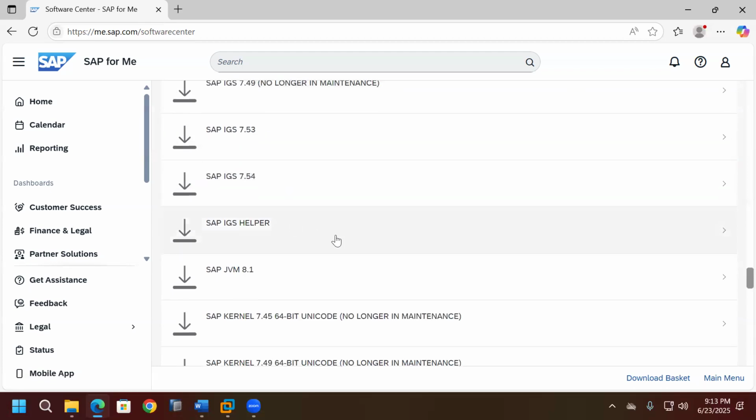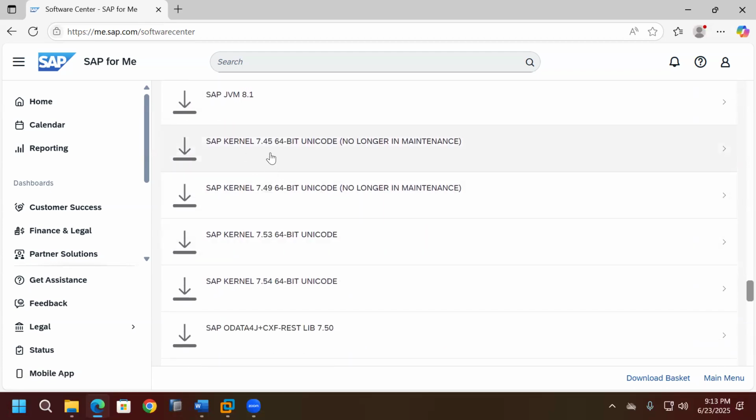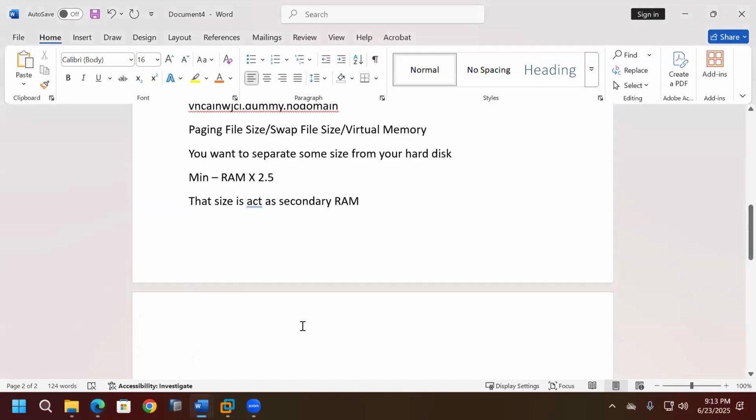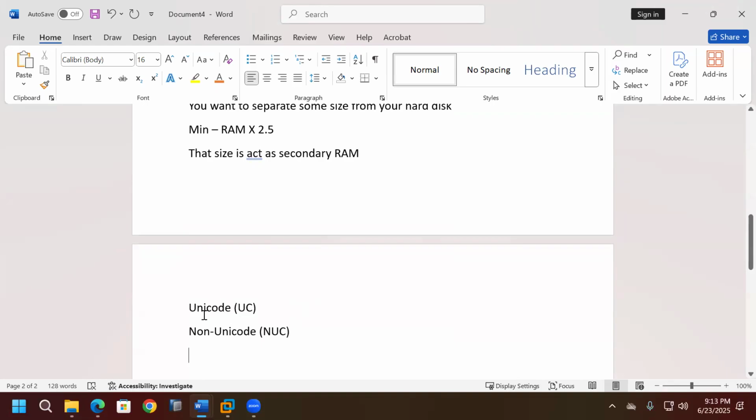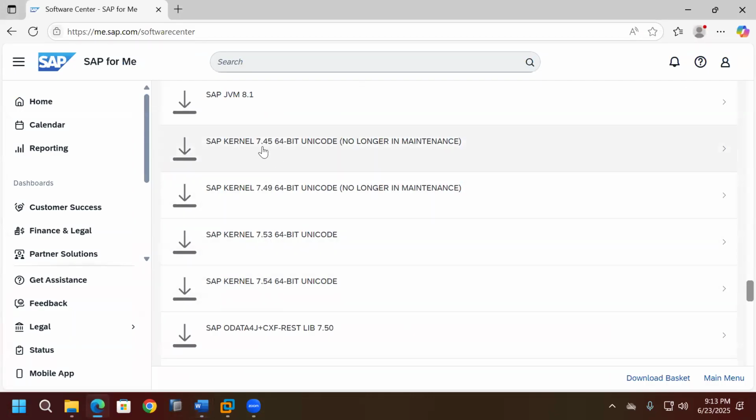Kernel, 4 versions are there. 745, SAP kernel 745, 64-bit Unicode. Unicode shortcut is UC. Non-Unicode shortcut is NUC. Here they are clearly telling that two types of kernels are there. Unicode kernel software is there. Non-Unicode kernel software is there. But here you saw, they are telling that only Unicode kernel software is supported.